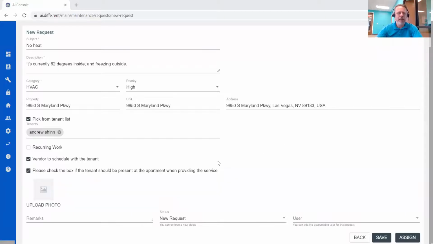So what you're going to see right now is our internal console. And I'm just going to submit a request real quick in our console. But understand, this would normally be received directly through your AppFolio, your Buildium, or your Propertyware. So let's say your tenant is going into their portal and they're putting in this no heat request directly in your software. That's coming right into our software.